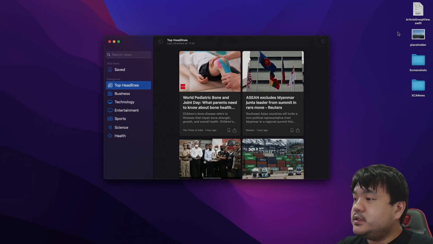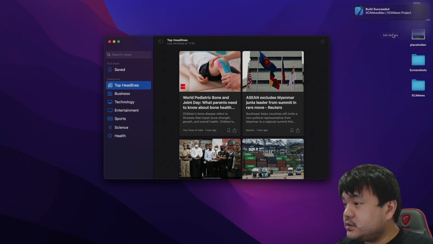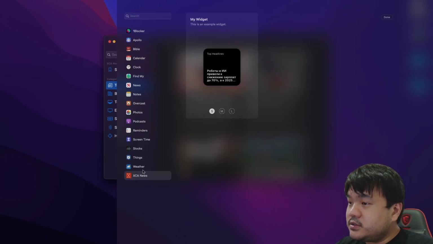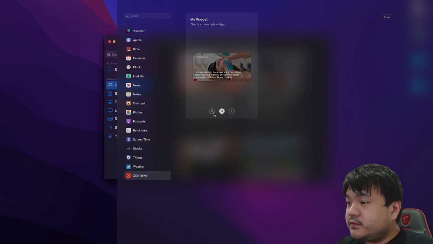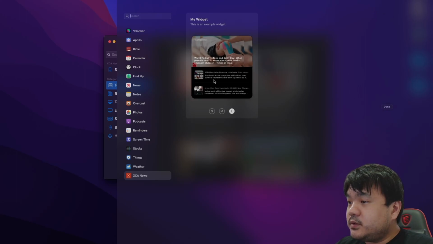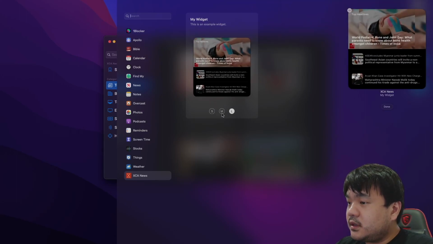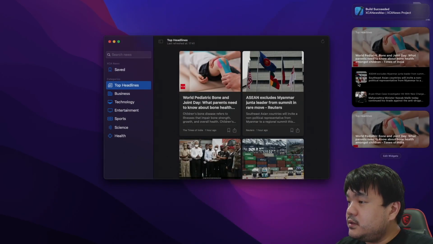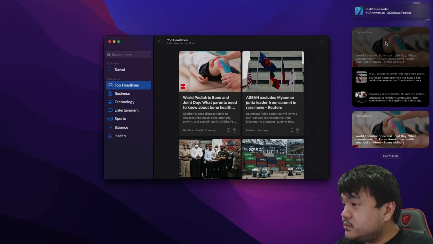And let's add a widget from the notification center here. Select edit widgets and select SwiftUI News. Okay, we have three sizes of widgets. Let's add the large one as well as the medium one. Okay, looks good. We can also edit this.